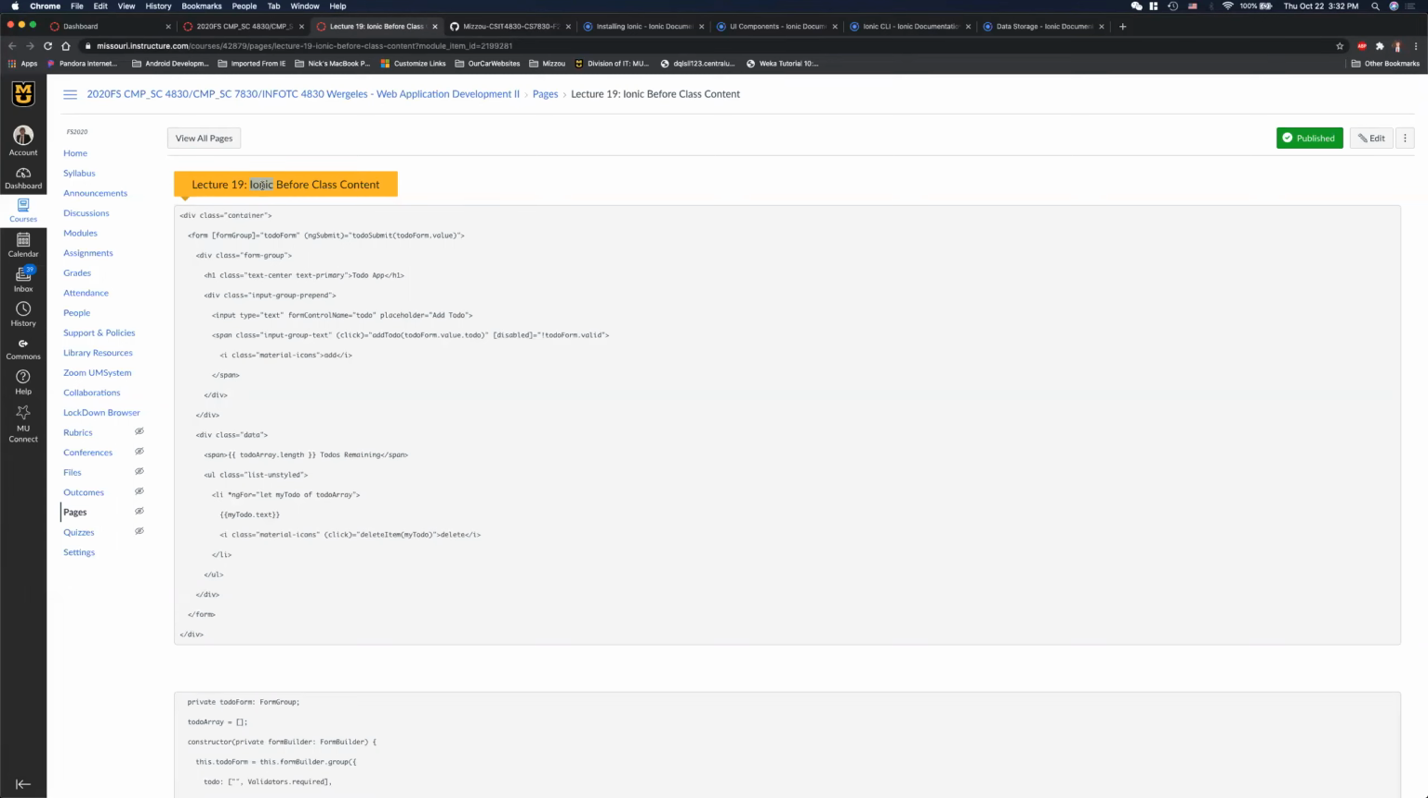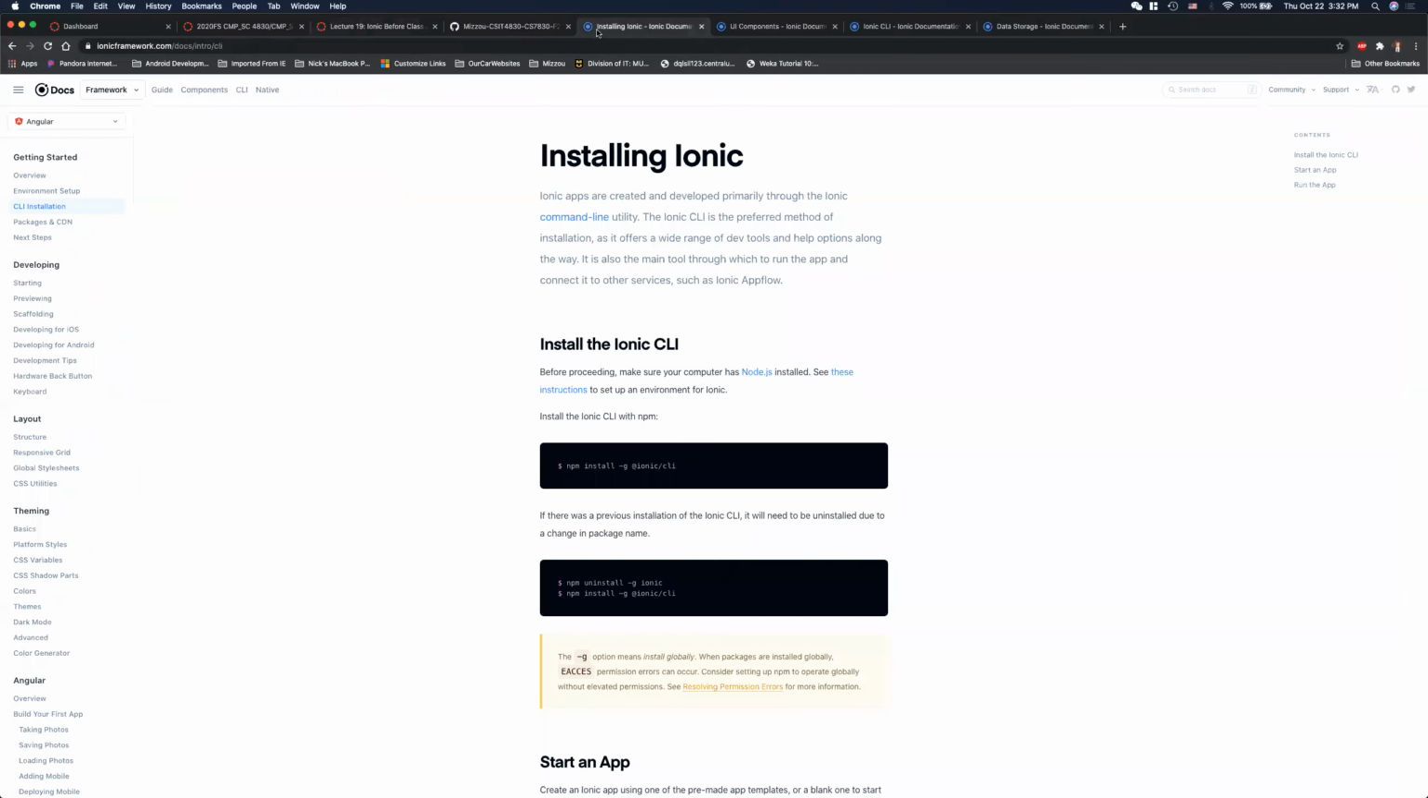I'm using Ionic because Ionic was originally teamed up with Angular. Okay, we talked about this kind of at the end of the last class. Ionic goes very well with Angular, so we're going to be using Ionic. If you go to ionicframework.com and you go into the docs, it tells you how to install. Now you'll notice they have a drop down here. It works with React, it works with Angular, it works with Vue.